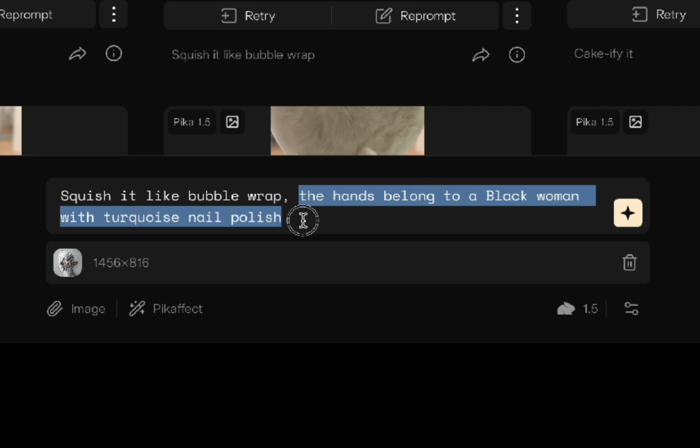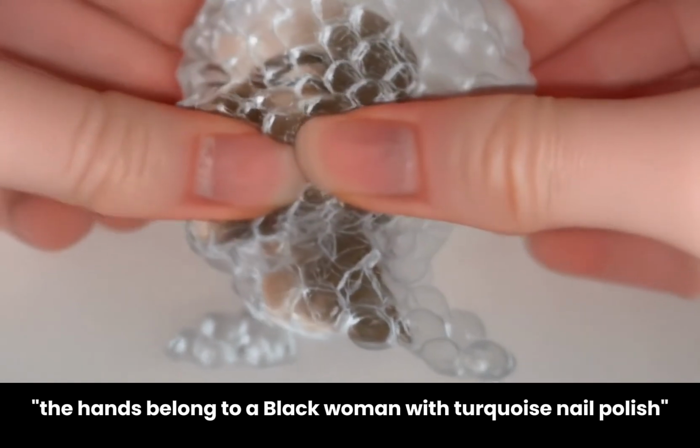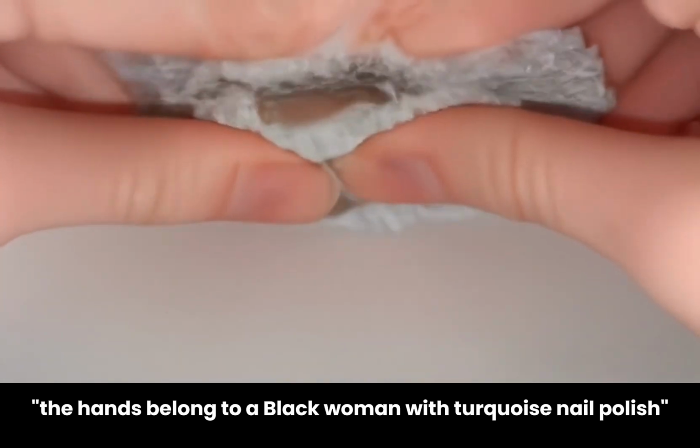All right, so now we're going to prompt for a different kind of hand to be doing the squishing. So let's see if this works. So it doesn't seem to be super responsive to prompting.